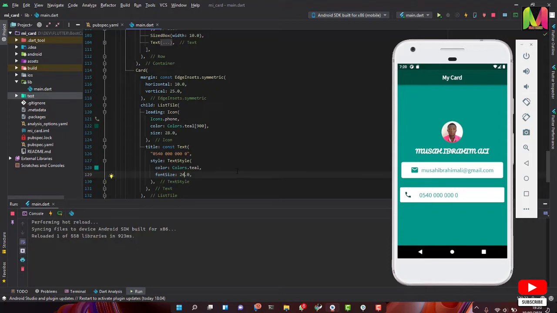So now we can use this widget to add our icons. So I'm just going to change the color of the icon. I'm not really keen on the 900. I'm going to change it to like 600. Okay.